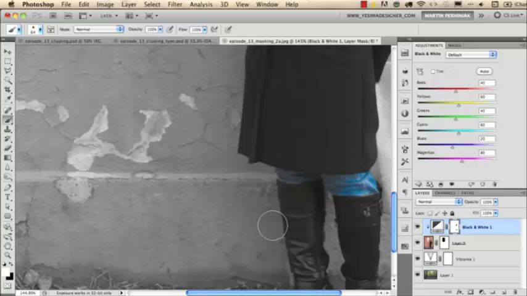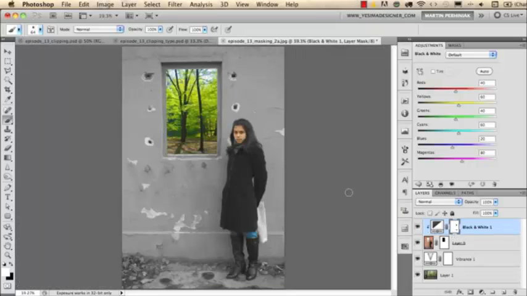White, in this case, hides the colors and black shows the colors, because technically the black color hides the black and white adjustment's effect. It can be a bit complicated to understand this if you've never used masking before, but if you practice a bit with this example, I'm sure you will get used to using a clipping mask and also layer masks. So again, the final result is this.